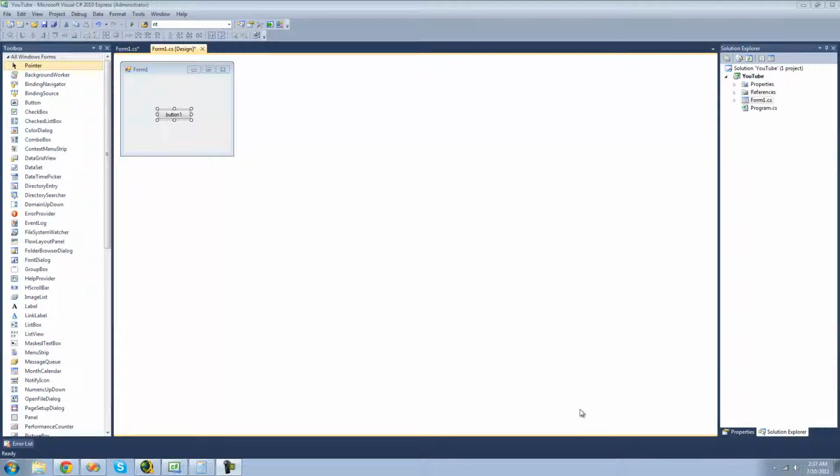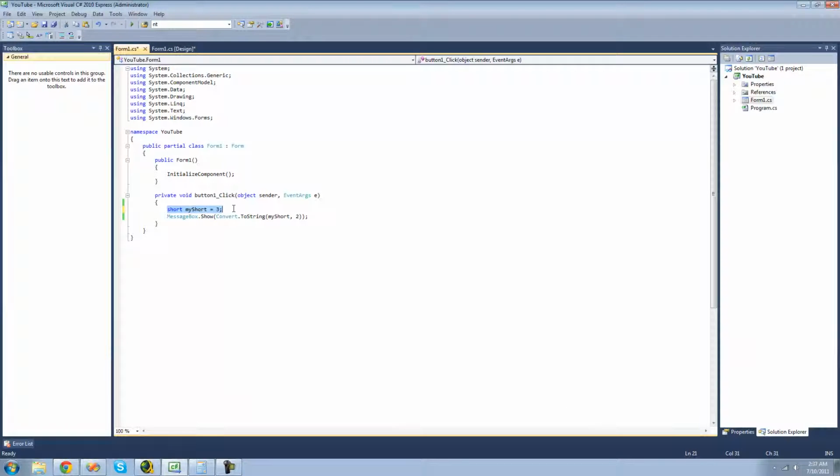And in this tutorial, I'm going to be showing you how to use Bitwise operators a little bit more. So all you're going to need for this tutorial is a button, a short that is equal to 3, and a message box displaying that short in binary.